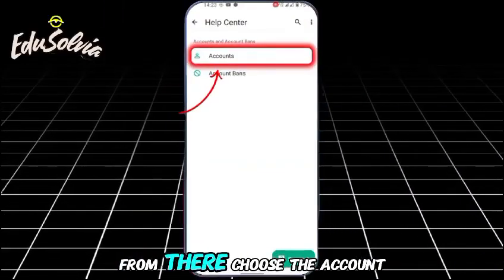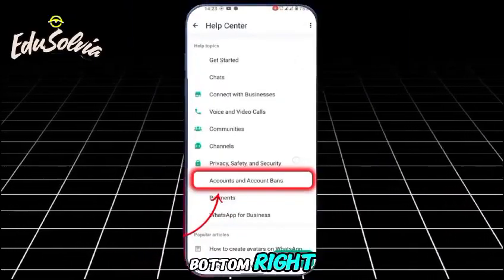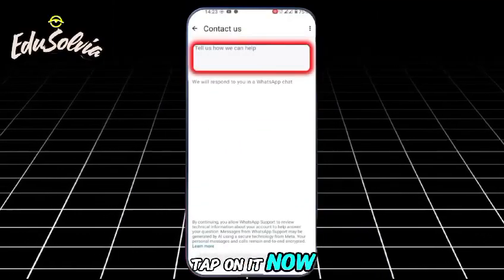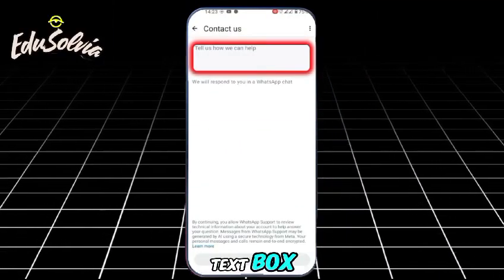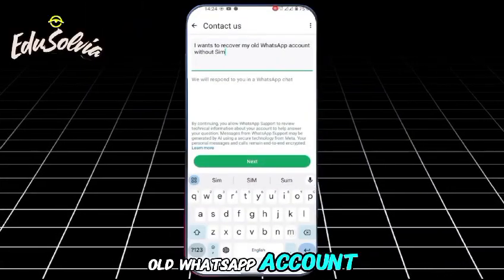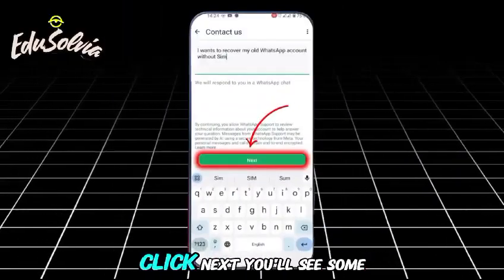From there, choose the Account section. Open it, and at the bottom right, you'll see the Support option. Tap on it. Now, describe your issue in the text box by writing something like, "I want to recover my old WhatsApp account without a SIM card." After typing your message, click Next.